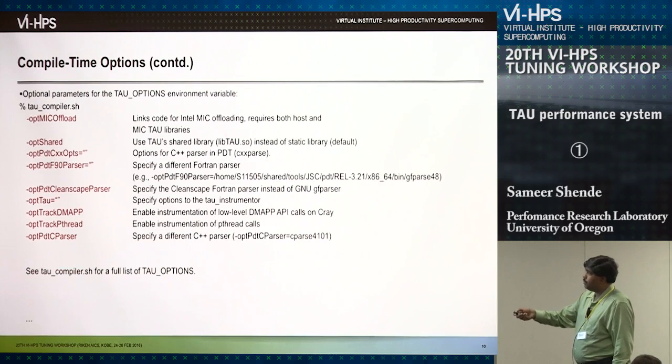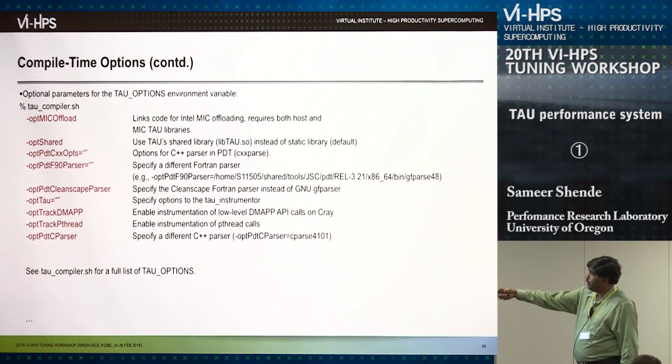Here are some other options for parsing the code using a separate parser. We recently added support for the gfortran 4.8 parser. You can specify a different parser like this.